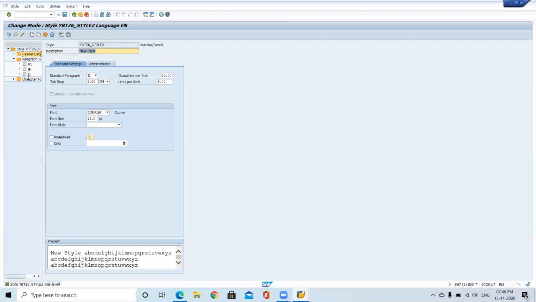So first create required formats, at least one or two, and make one paragraph as the default paragraph. Now three paragraphs are available. I'm just assigning I1 as the default paragraph. So if you have not assigned, you can't activate it. It will throw an error. Now it's active.